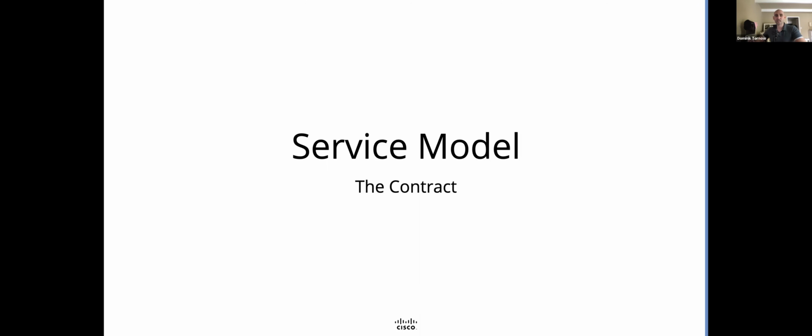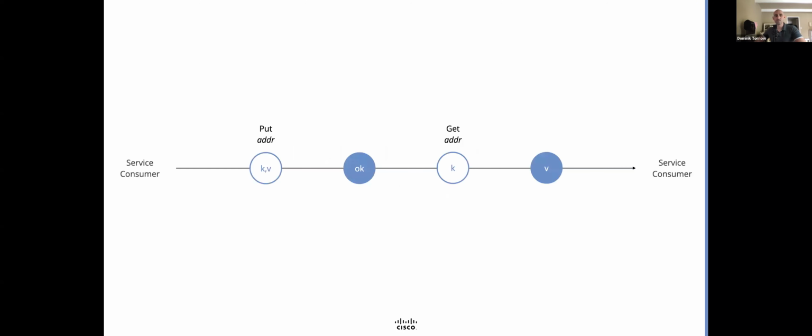So first, let us examine service as a contract. A contract is an agreement on the sequence of send and receive events on the service consumer's inbox and outbox. In the case of our key value store, the contract states that if a service consumer sends a put message via its outbox, it will eventually receive an OK, a confirmation, via its inbox. Then, if the service consumer sends a get message via its outbox, it will eventually receive the value via its inbox.